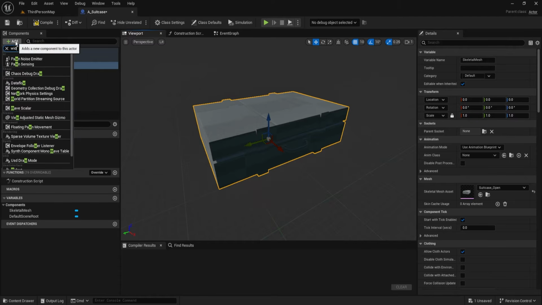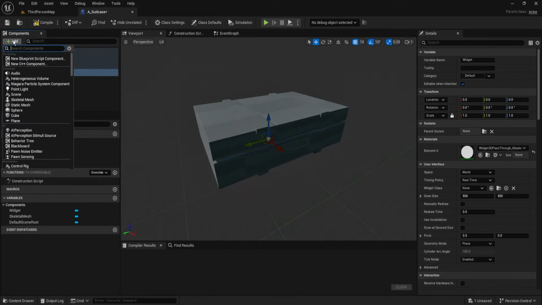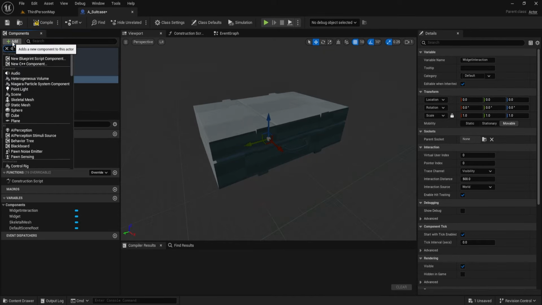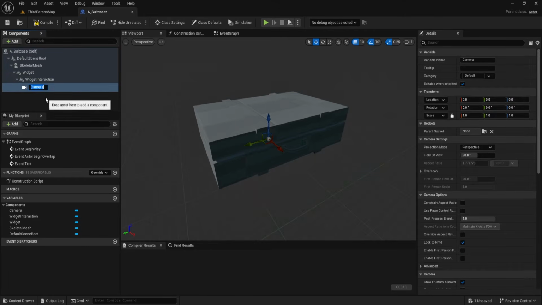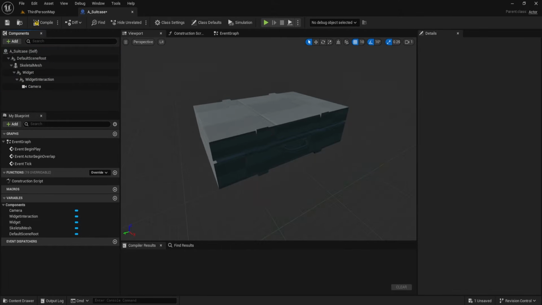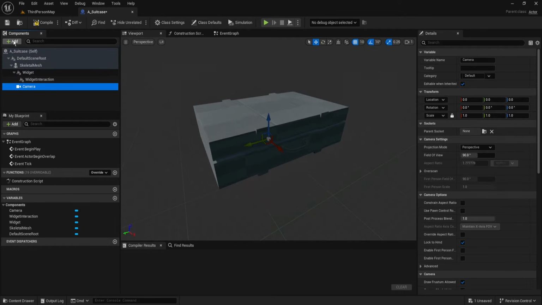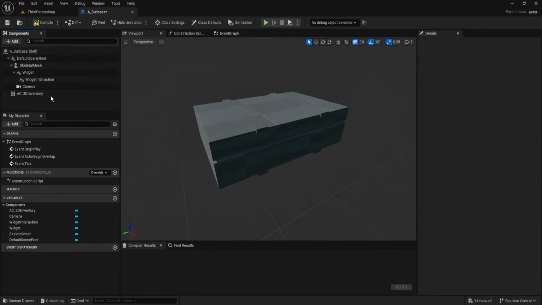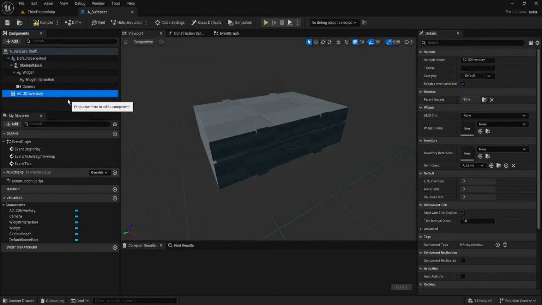We want to add our widget interaction component on top of it. And finally, this time we want to add a camera. The camera will be, I think, relative to the skeletal mesh, so attach it to the skeletal mesh here. And finally, we want our AC inventory 3D. Specifically 3D, not the AC inventory, the normal one, because we just want to handle the 3D here. Our character already has the AC inventory itself, its own inventory.